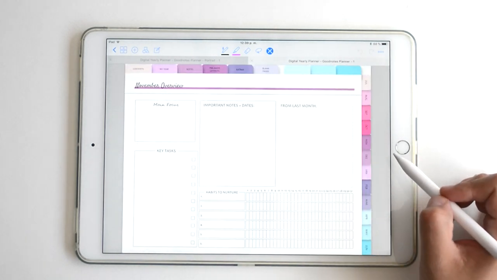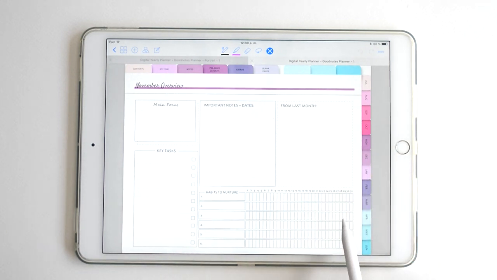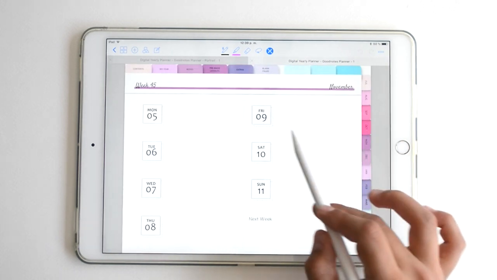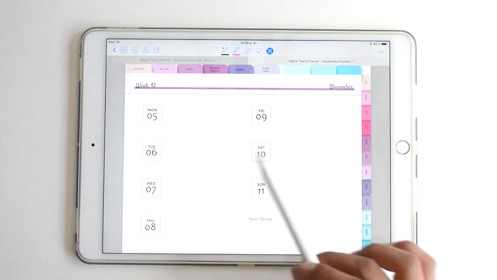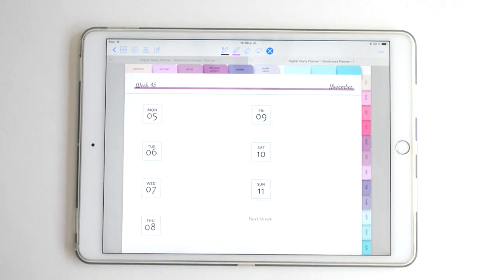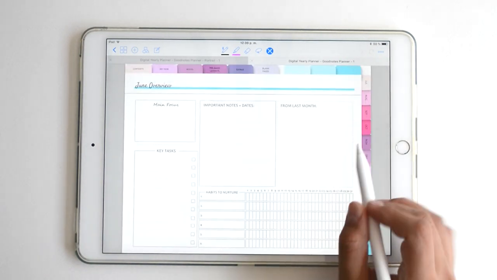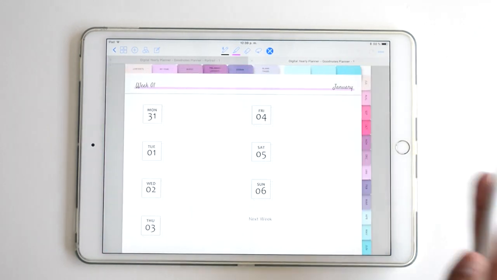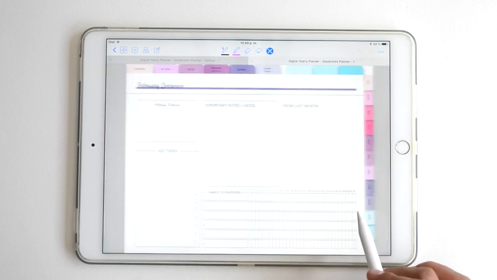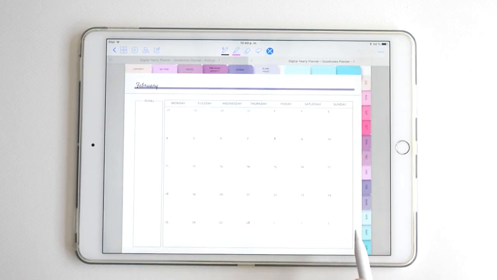All right, so we have the monthly overview and then the calendar, and then each week of this planner is already dated. So it's absolutely easier for you to get started planning and jotting down anything that is on your day-to-day. All right, as you can see, all the months and all the weeks are dated.